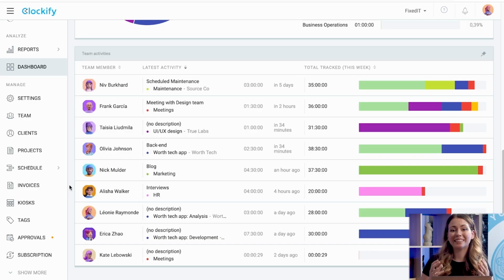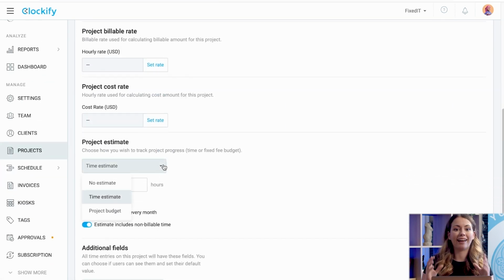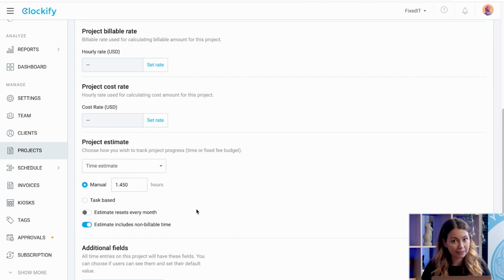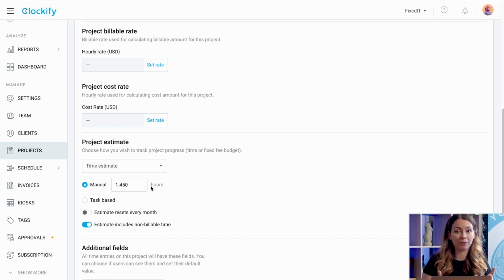To keep track of the progress for each task or a project as a whole, you can set project estimates. Equally important, you can forecast how the rest of the project will evolve. When setting the project's estimate, you can choose between having no estimate, a time estimate, and a budget. Estimates let you see if you charge enough for projects. Plus, estimates can help you get better at estimating future projects. If you choose to set an estimate, you can choose between inputting manually for the entire project or task-based, where you can set an estimate for each planned task.